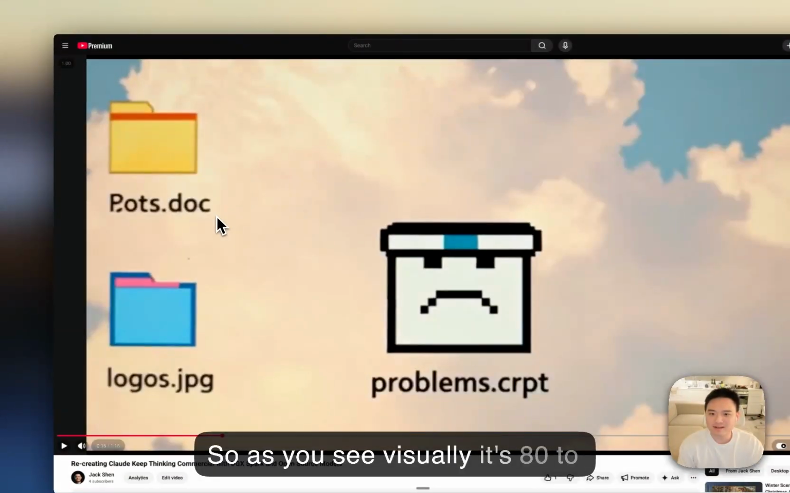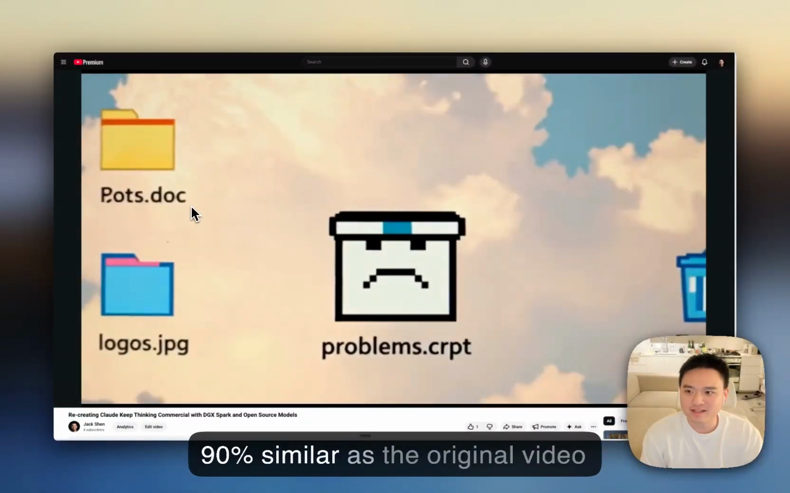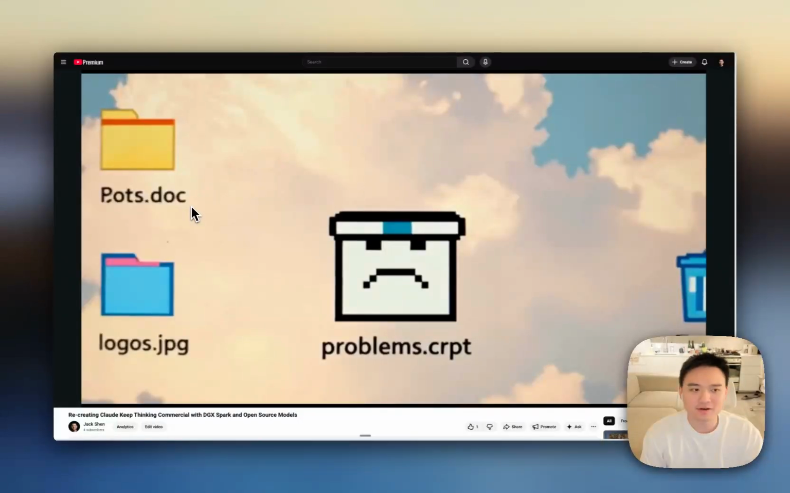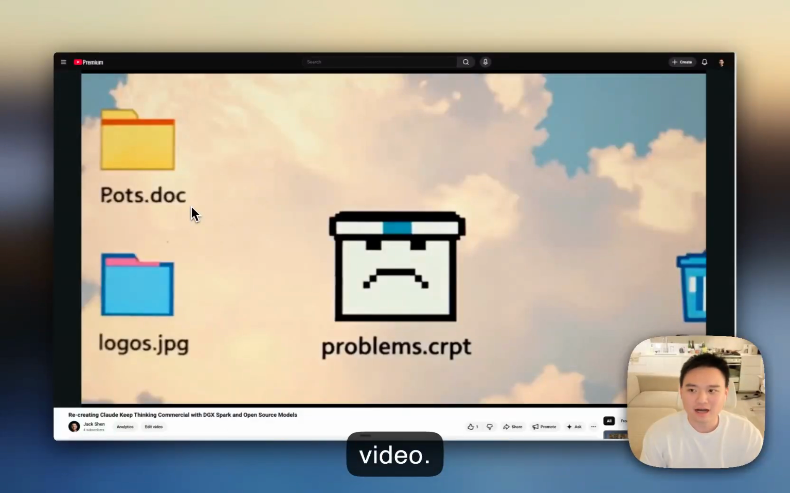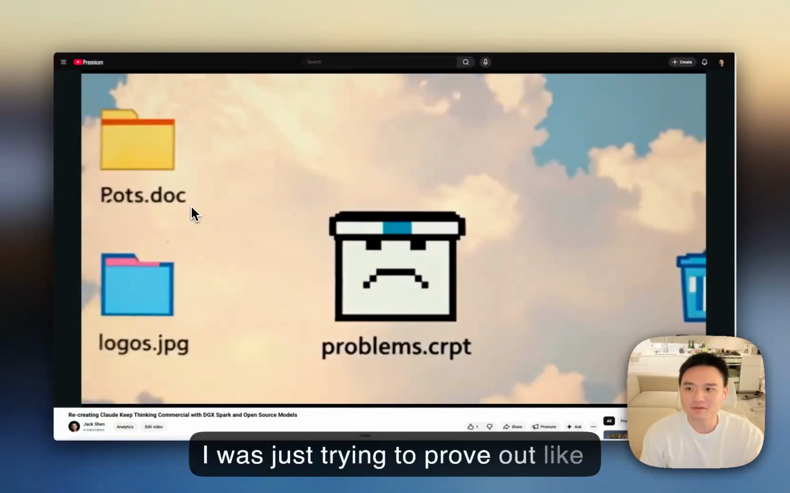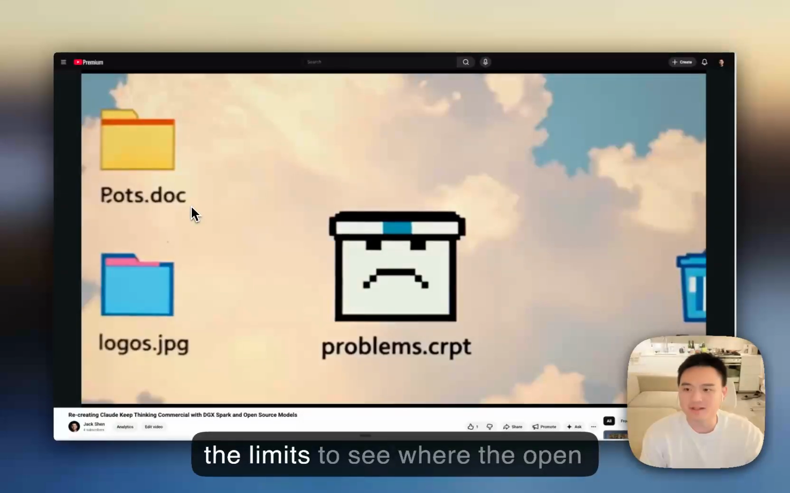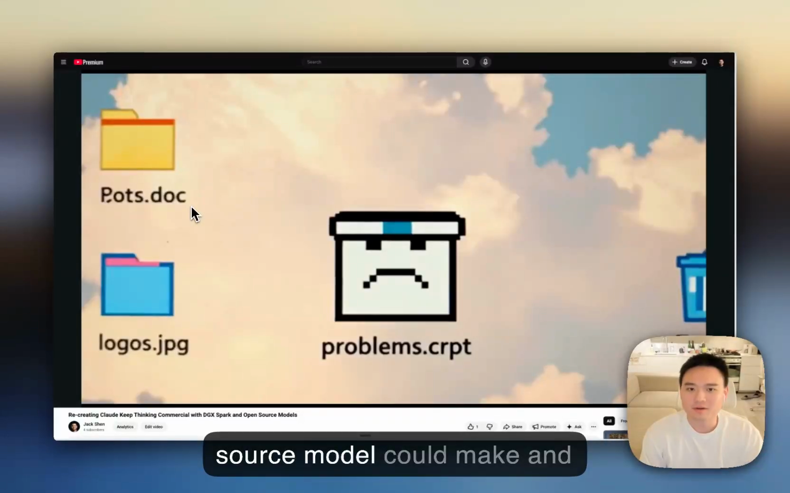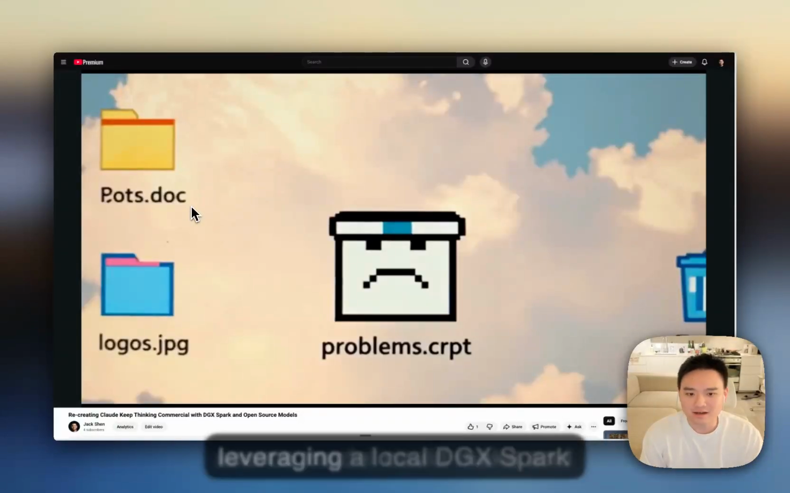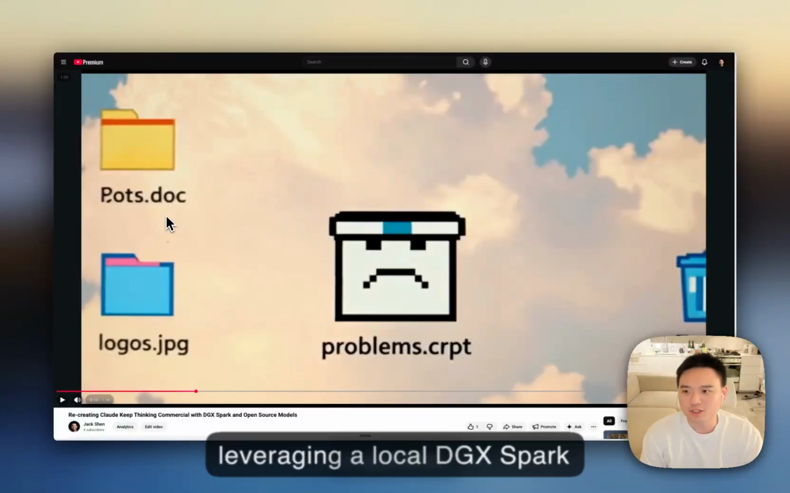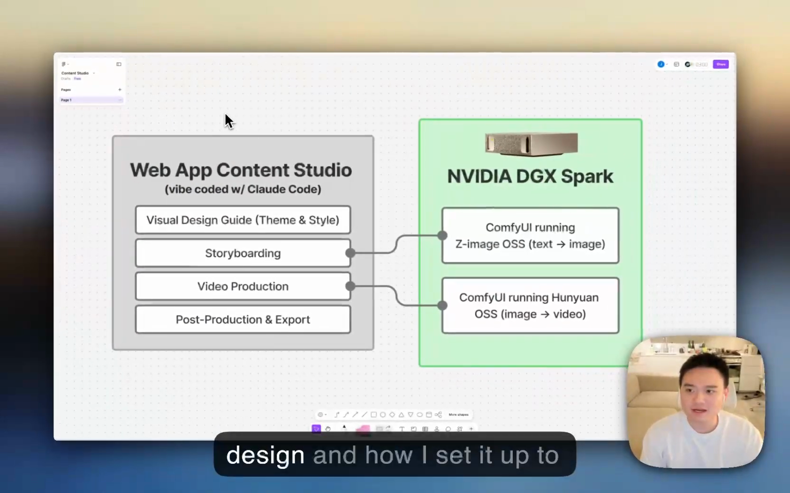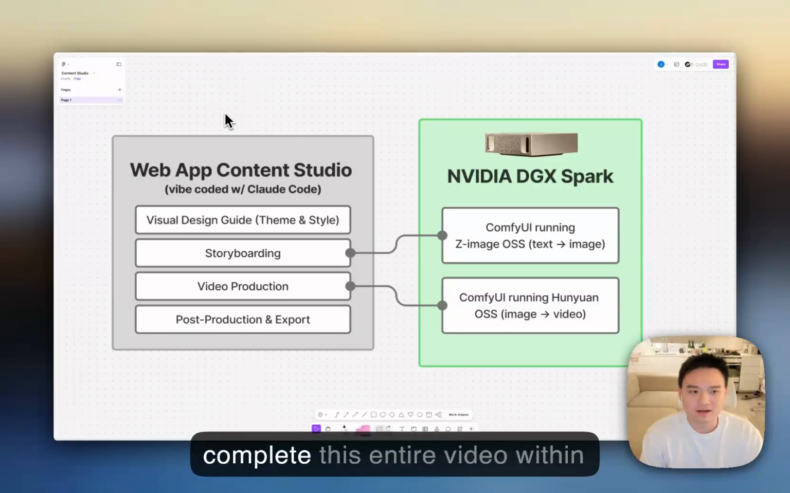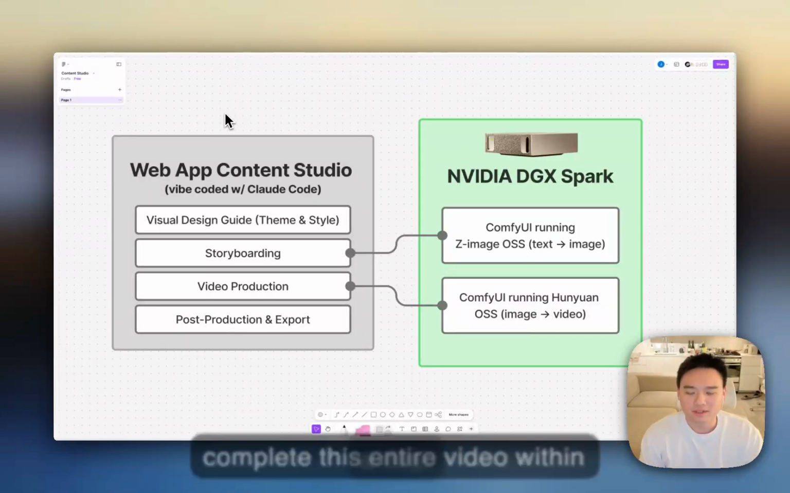So as you can see, visually it's 80 to 90% similar to the original video, but of course it's a direct copy of the video, so there was no creativity whatsoever in this video. I was just trying to push the limits to see what the open source model could make, leveraging a local DGX Spark machine. So let me quickly walk you through the overall system design and how I set it up to complete this entire video within a day.